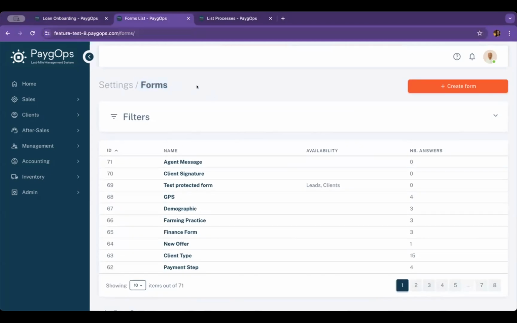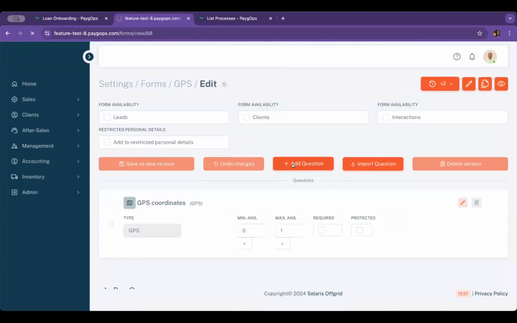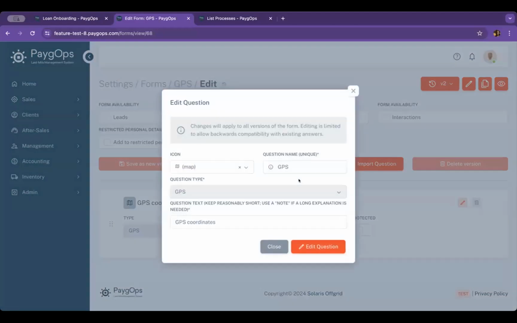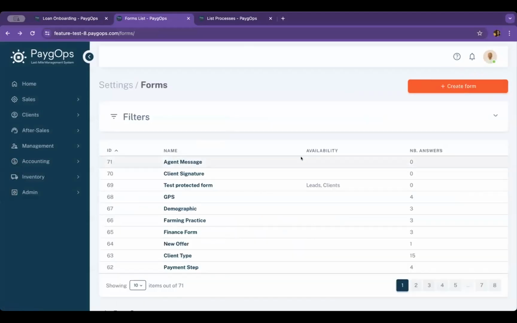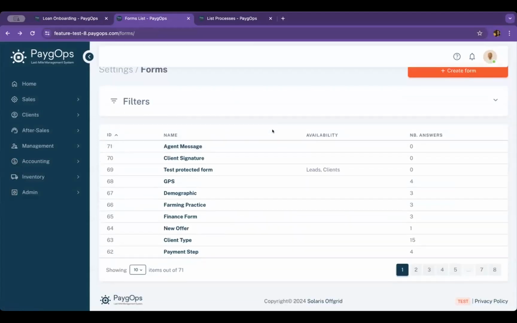For the GPS step, we're going to go into another section of PaygOps, which is custom forms. So within PaygOps, you can create a custom form, which is a type of data collection question. So for example, the GPS collection form allows you to let the agent know that they need to collect the location of the farm that they're at.